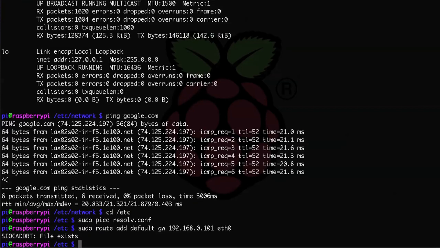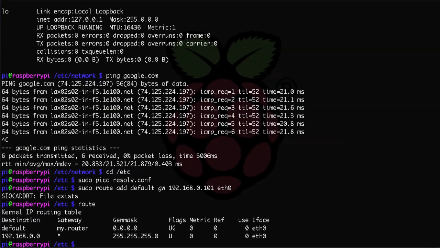And like I said, you'll want to use your router's local IP address here, so don't use .101 because that's just for mine, unless, hey, your router also happens to be on .101. So let's take a look at our routing info here. So route will show you our route. So now you can see I set my default route or default gateway to the internet through my router's IP 192.168.0.101.